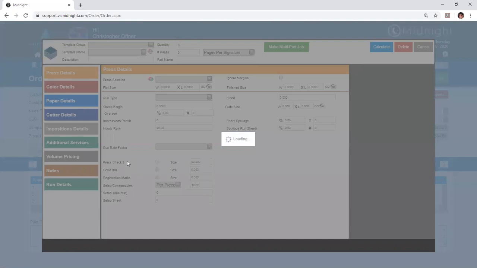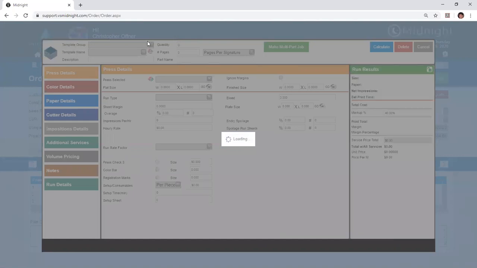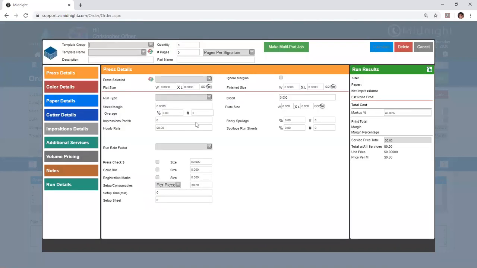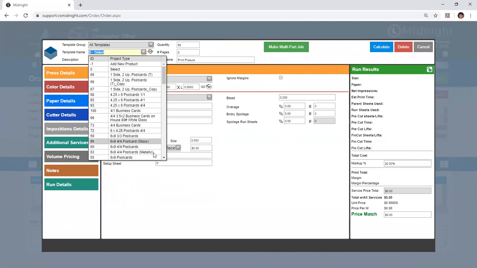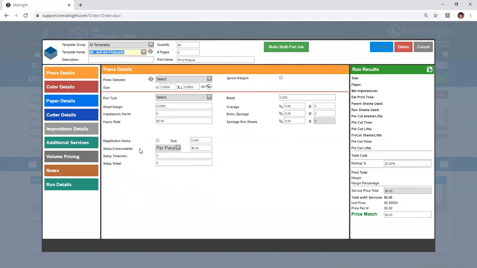In this example, if we bring up the print calculator for just a standard service, we can fill out our data in however much detail we need. I'll just do so by selecting the template here. We'll do postcards in this example.